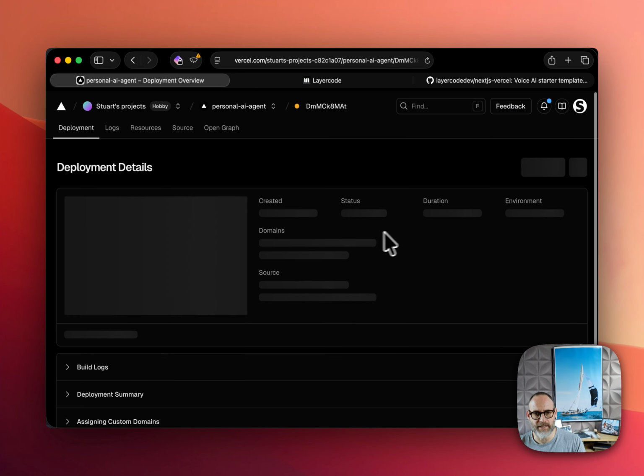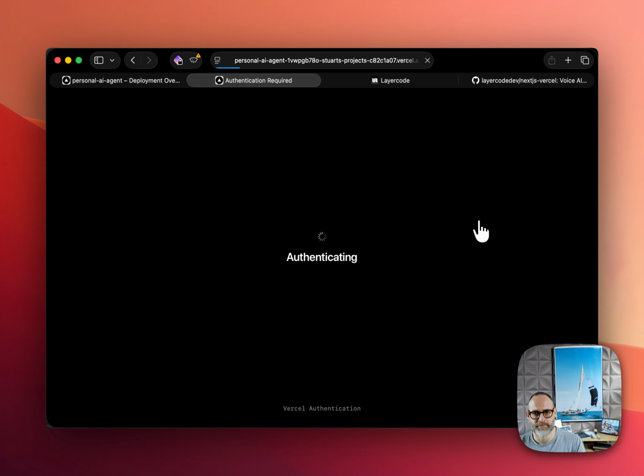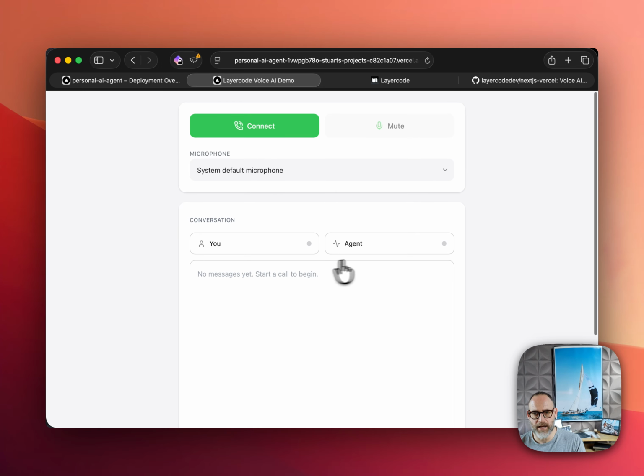Cool. So that's now done. We're going to go through. We can now see that deployment was successful. We'll hit visit. And here we are. So at a super high level, these are the components that we've added. Basically, the ability to connect, disconnect to the voice AI agent, mute, unmute, microphone selection. And then you'll see the conversation as we get going back and forth between me and the agent. So let's connect and see if everything's working.